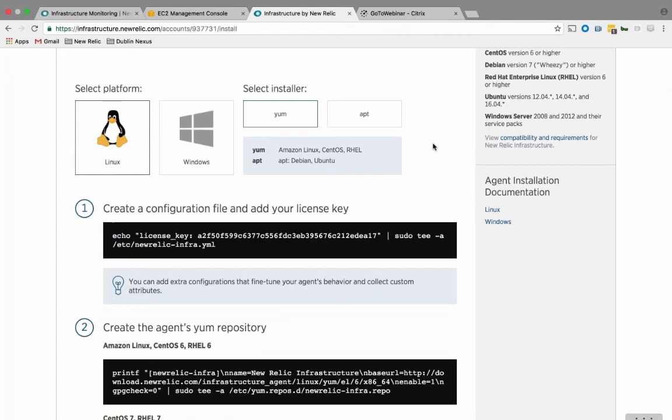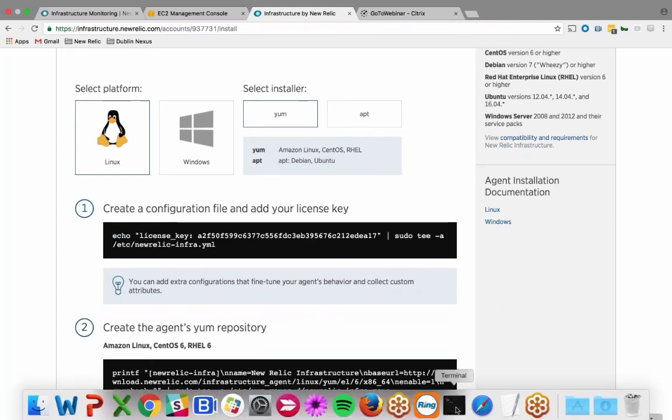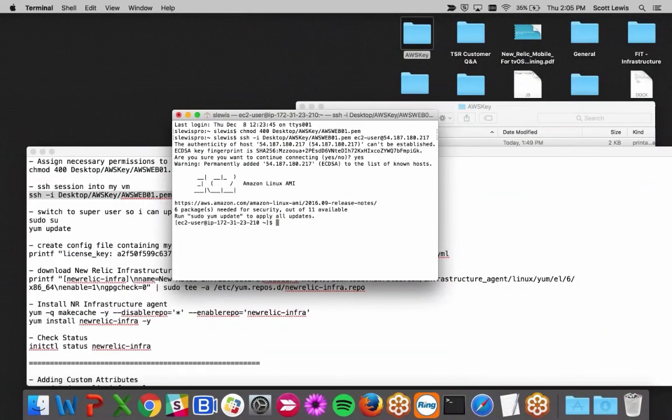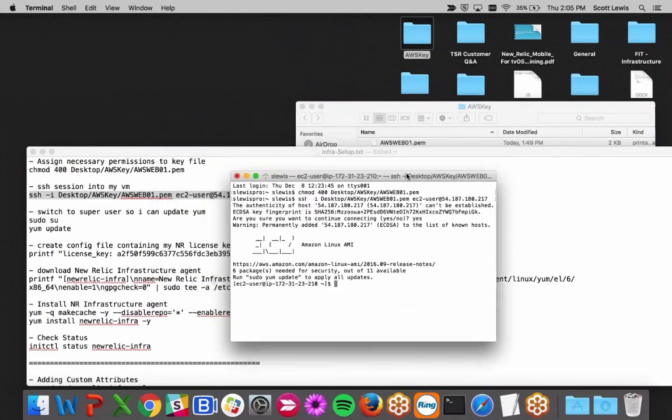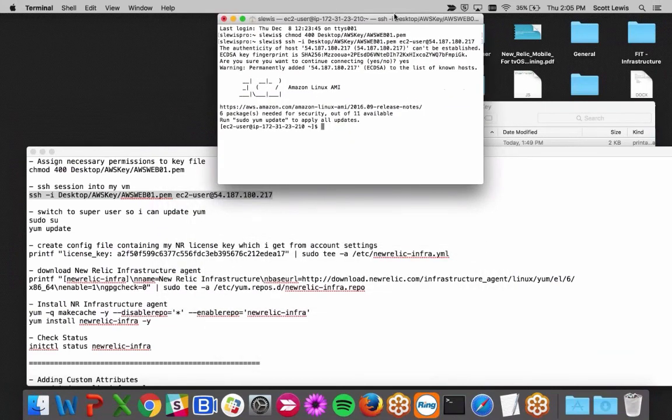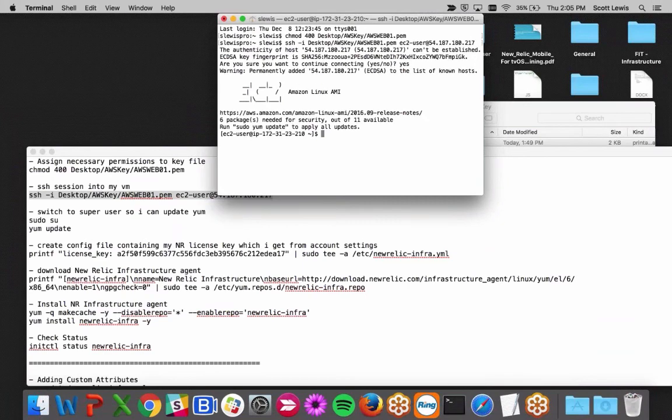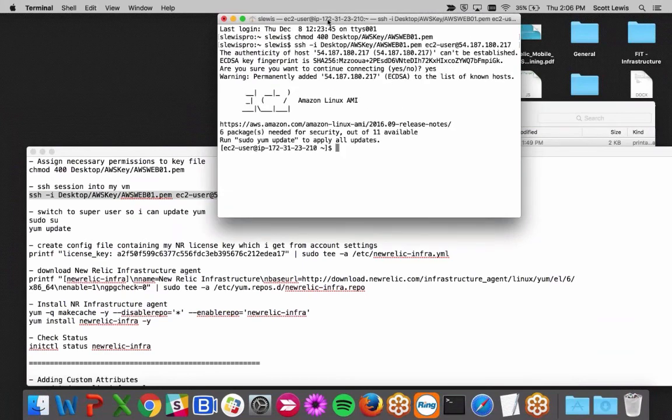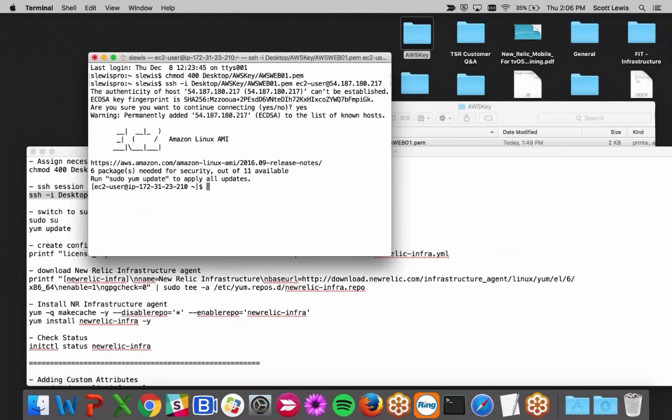Okay, so I'm just going to open up my portal here. I'm just going to zoom in. I've dialed into the first machine, and I now have a remote session in there. So the first thing I'm going to do is, first of all, switch to super user.